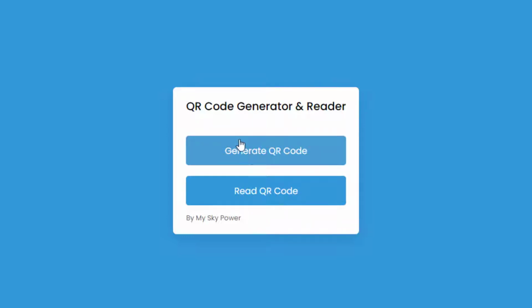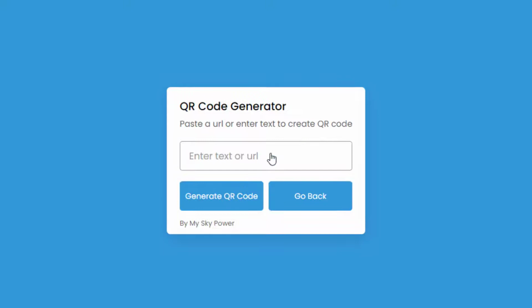First of all, I want to use the generate QR code to generate a QR code. I press this button. Here you can type any text or URL to convert it into QR code. For example, I want www.google.com. I want to make this one a QR code. Just click on generate QR code.